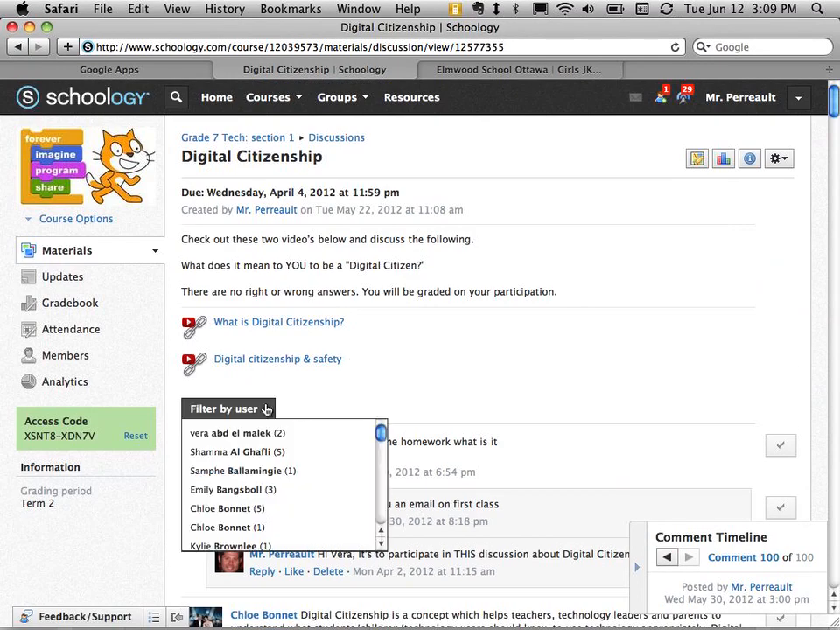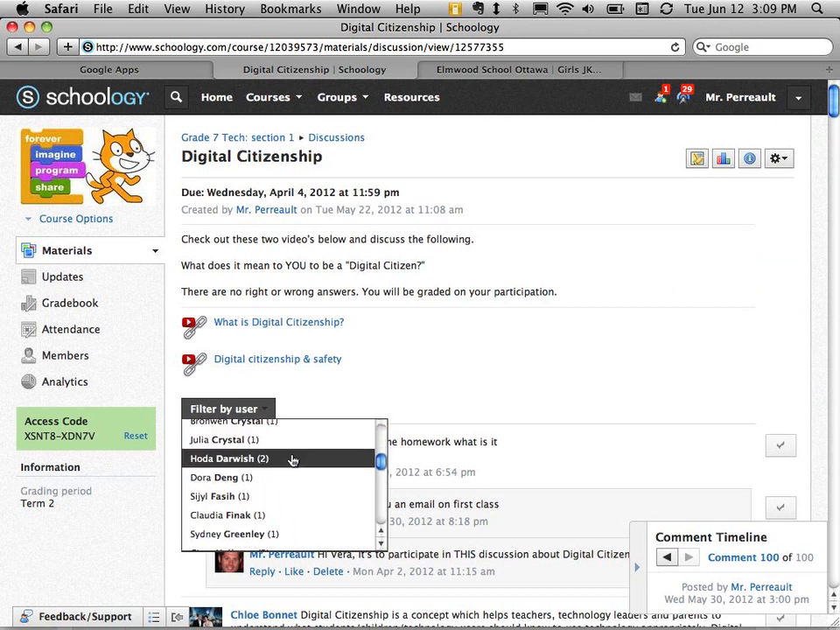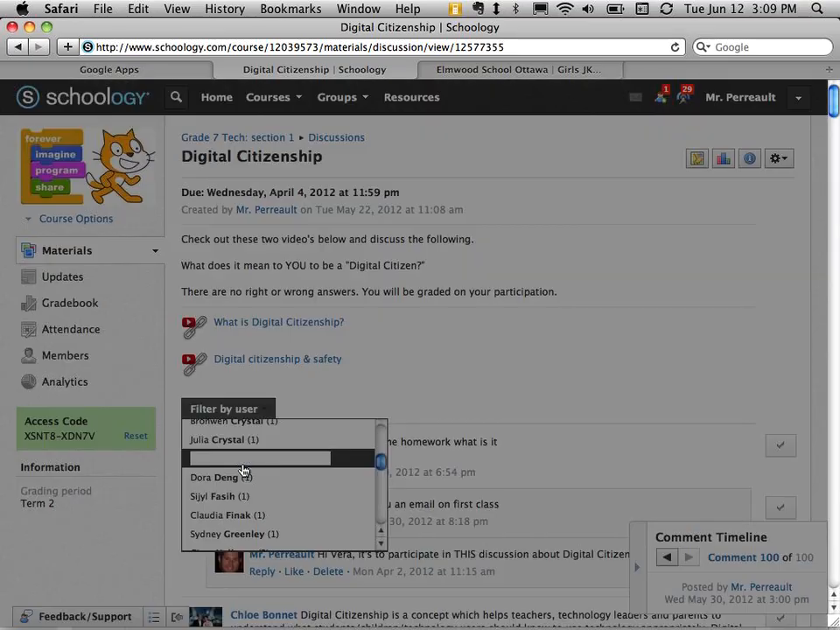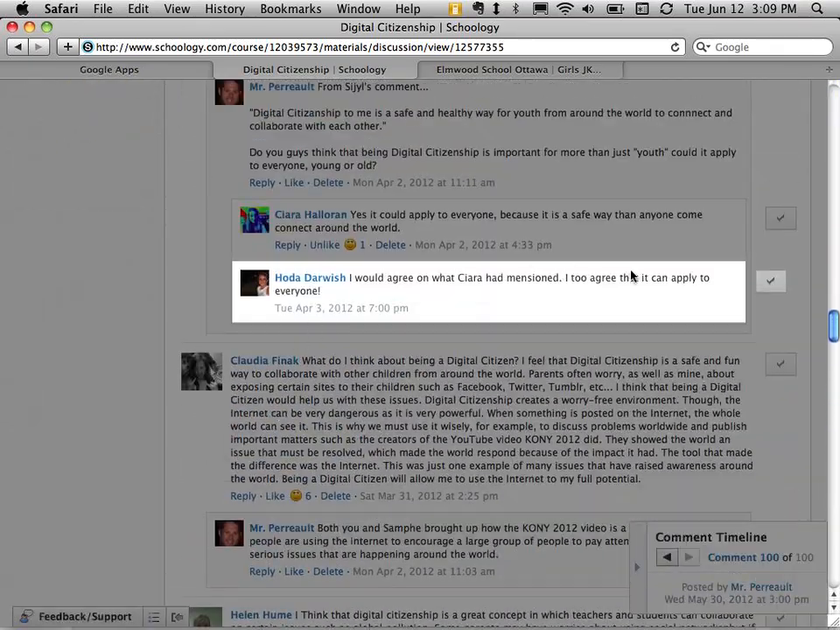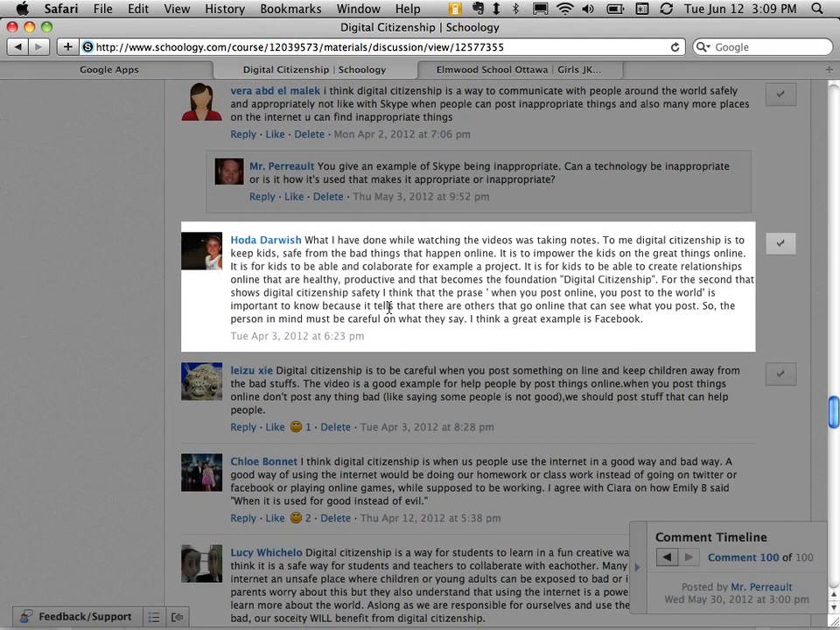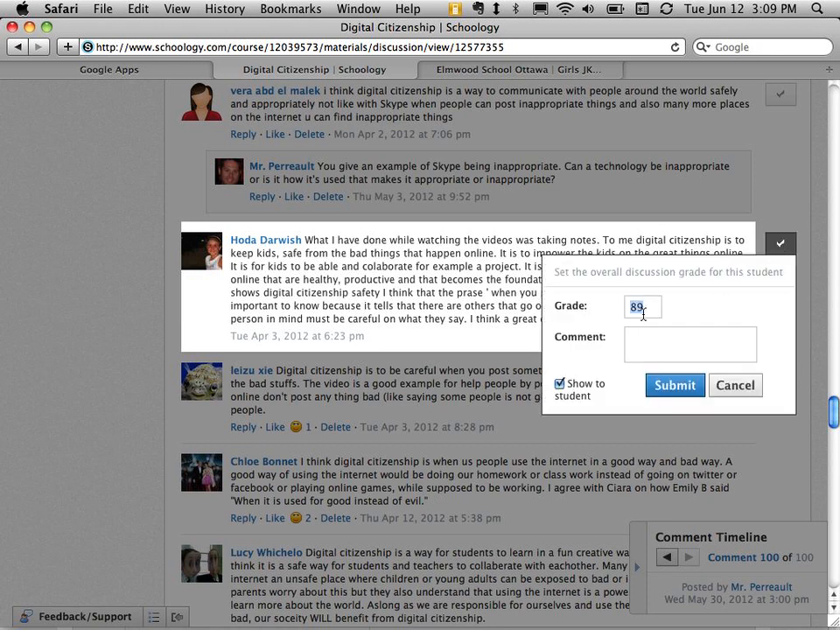What's really neat is I can filter by user, so I can see that this person has 5 comments, someone else has 2. I can click on their name, and then when I scroll down, I can see it highlights them. So there we go, and I can see what they've said. If I'm trying to find a specific student and see what they wrote, I can do that, and then I can click here, and I can grade it. So give it a mark.